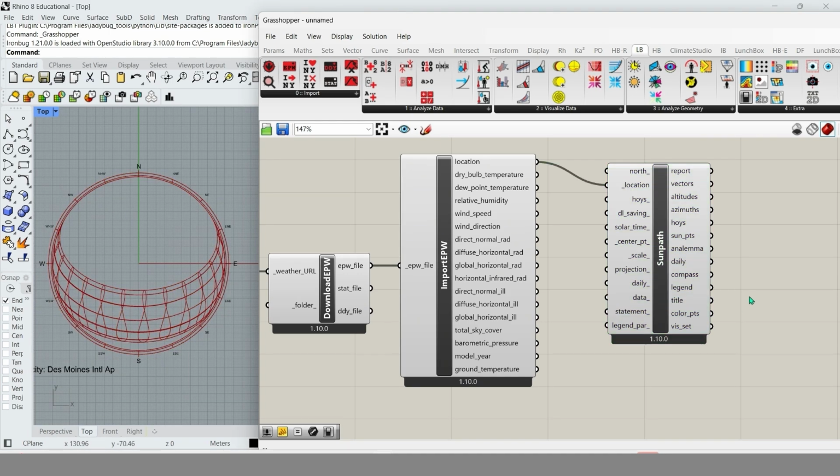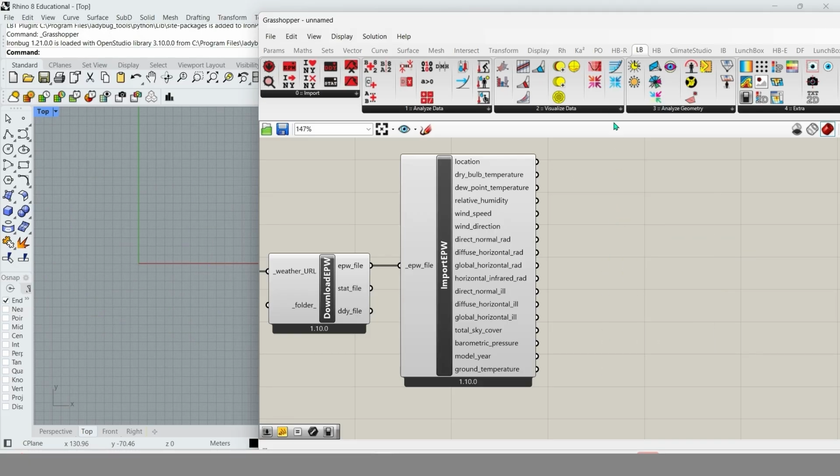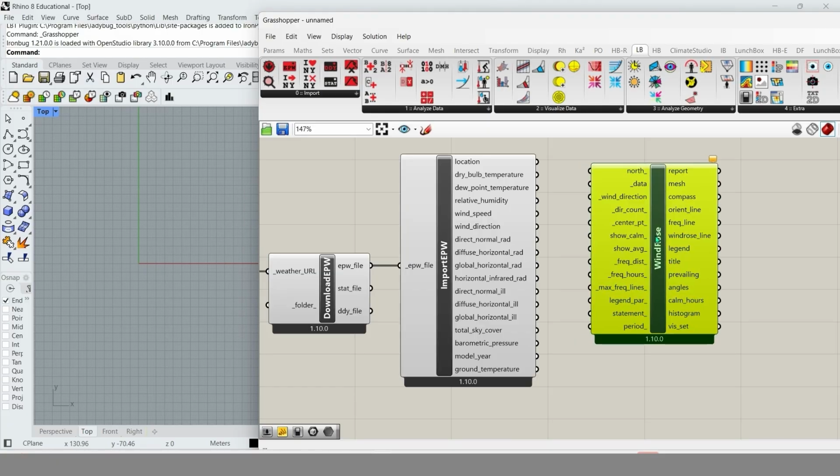We'll take a closer look at the sun path later in terms of output variables and how to better utilize it. Next, let's create a wind rows. Place the wind rows component on the canvas.